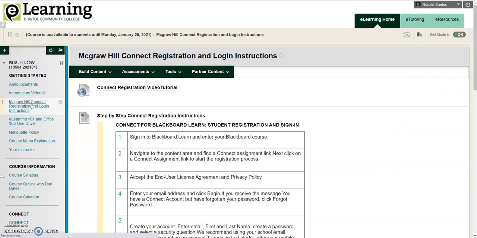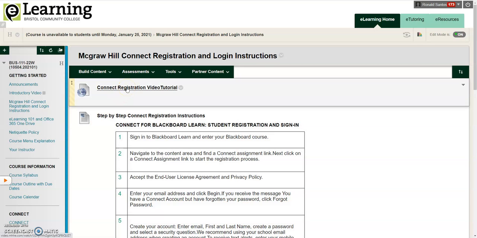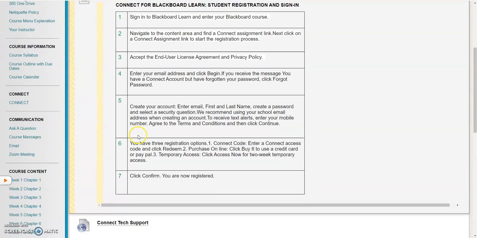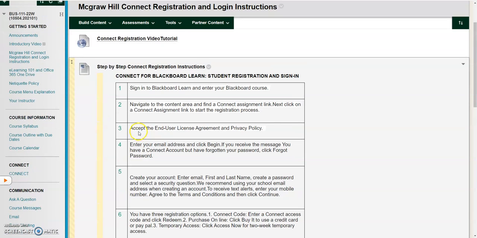Next link is to McGraw-Hill Connect registration. If you've bought your book and your access code from the BCC bookstore, this brief video here will show you how to register your Connect course code. Also, this is a step-by-step instruction on how to register your Connect course code.